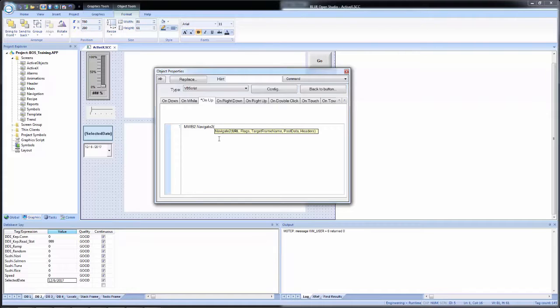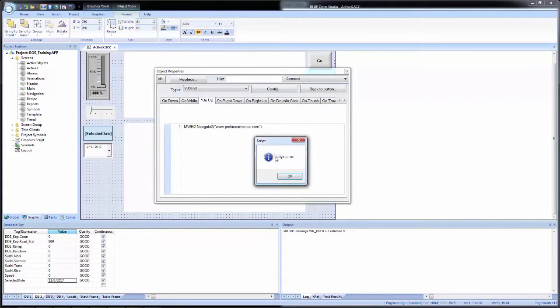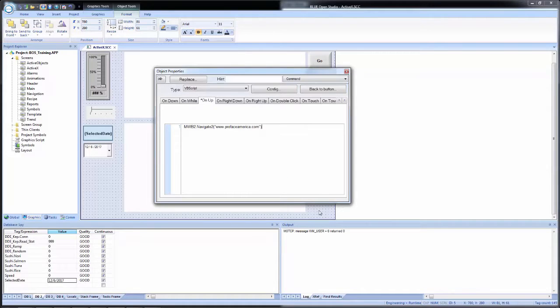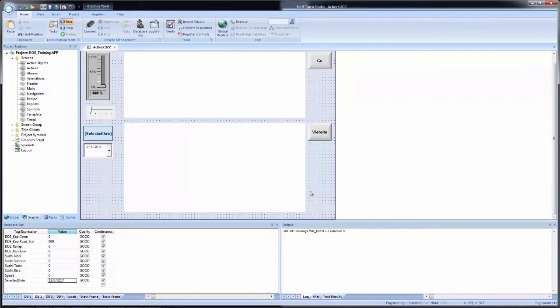And in this case, I am going to type the URL inside of double quotes because I'm going to put just a static text string. And I'm going to type in www.profaceamerica.com and then close parenthesis. I'll right click and check my script just to be safe, and it comes up and it says the script is okay. So now we have our navigate to method configured for our new web browser ActiveX control.